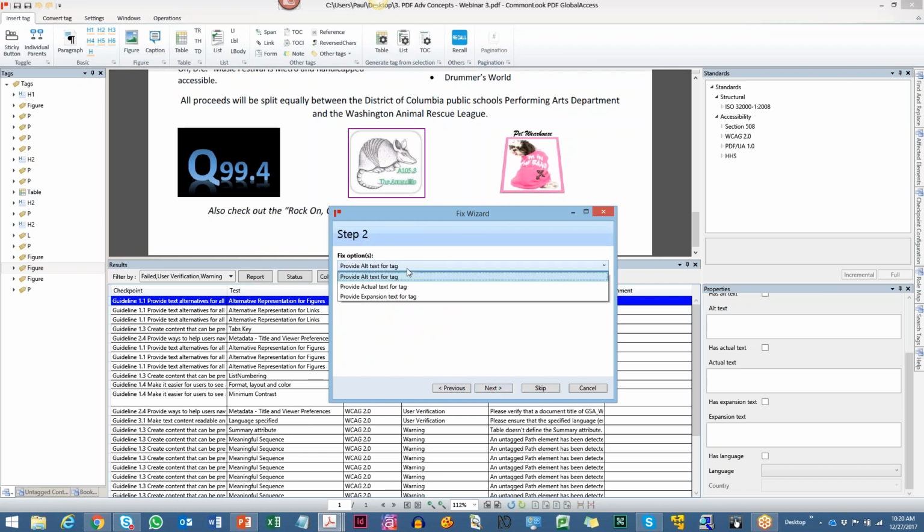Now this seems a bit redundant, but CommonLook is just asking me to be more specific as to which kind of text I want to give it, and I want to give it alt text, and again I'll hit next. And then I'll type in what my alt text should be. Logo for radio station A105.8 and hit finish.